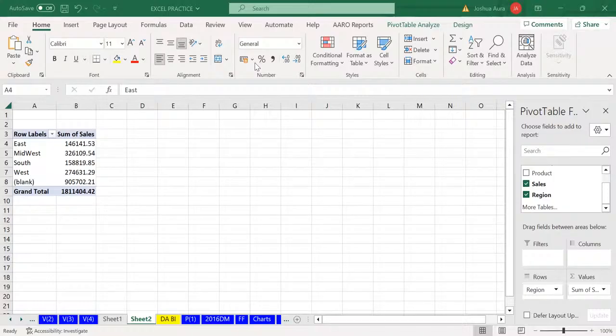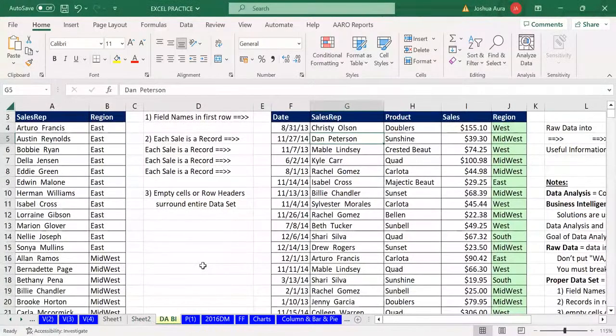Now, ladies and gentlemen, here I am. I'll go back to my DA business intelligence here. Now I want to pivot my data. This is so important. How do I pivot my data? This is the region, the one that has got regions. So I will come here and click anywhere inside this table. It can be even the date, anywhere inside the table.